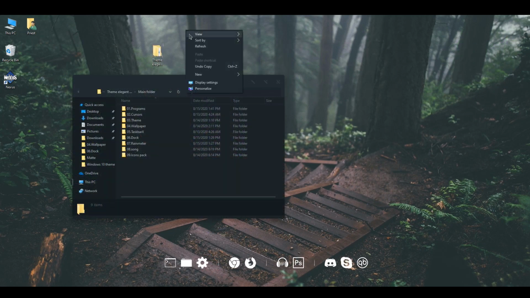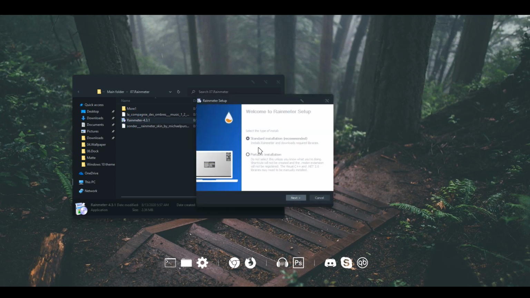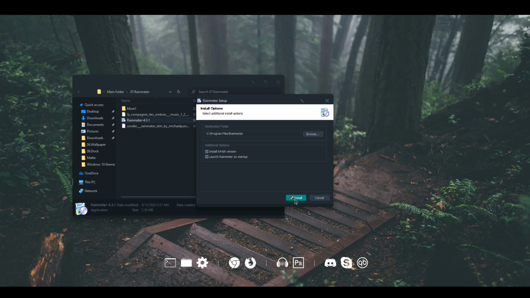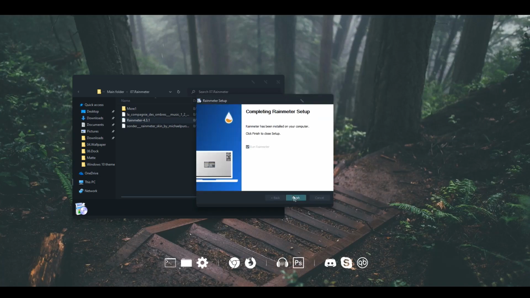Now let's right click and view and then show desktop icons. This hides the desktop icons and makes the desktop look even cleaner. Moving on to Rainmeter, and this is our final step basically. Not really, but you'll see. I'll double click Rainmeter and I'll hit OK and I'll hit standard installation, install like this, and hit install. Then yes. And I'll click finish.